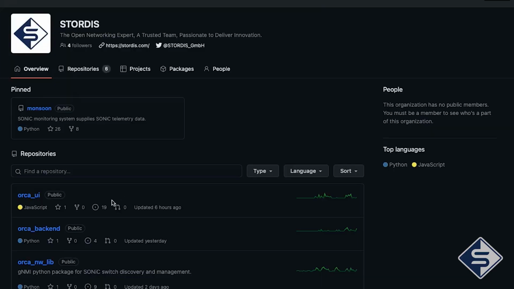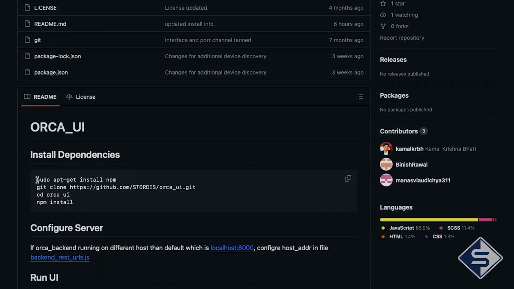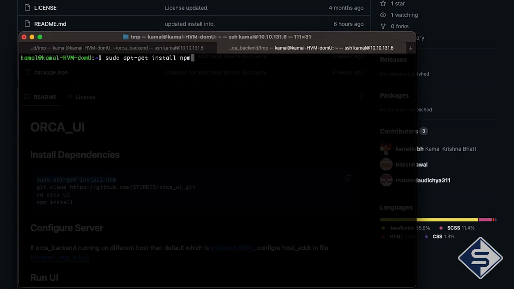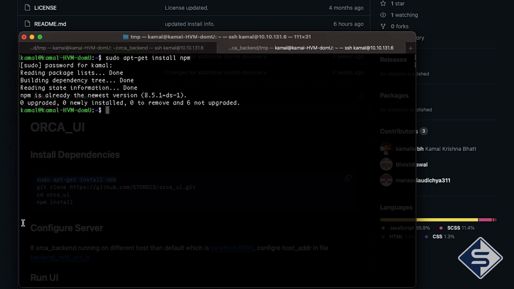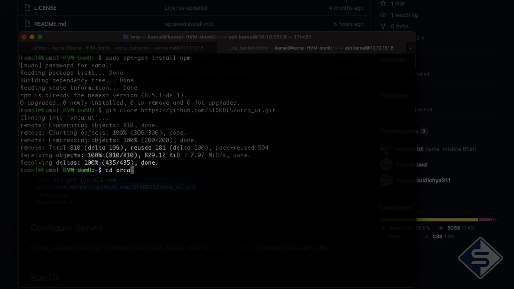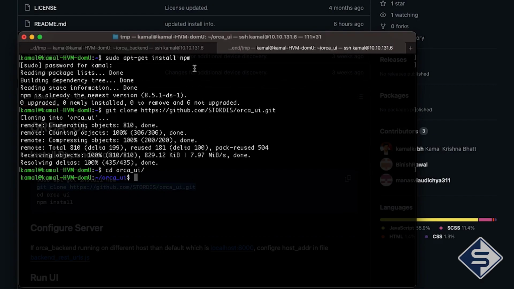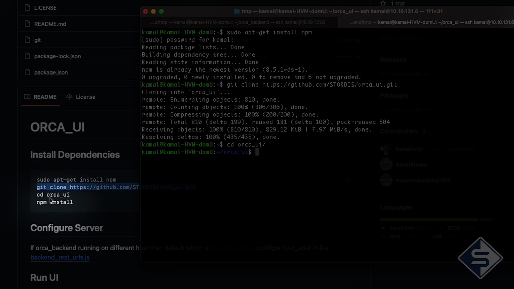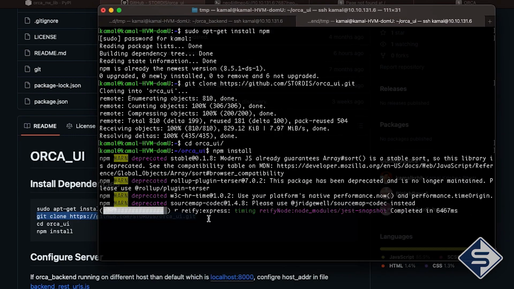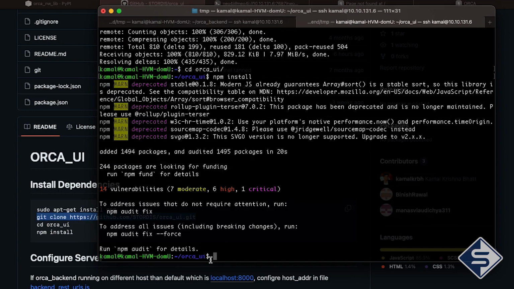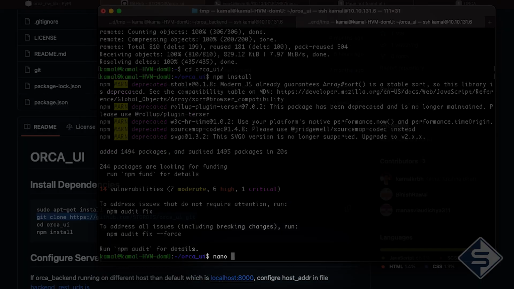To run ORCA UI, first you need to install npm, which is a package manager for JavaScript. Then clone or download the ORCA UI source code. The npm install command installs all the dependencies required by the ORCA UI. Now, before starting the ORCA UI, let us configure the ORCA backend address in the file backend-rest-url.js as shown on the screen.